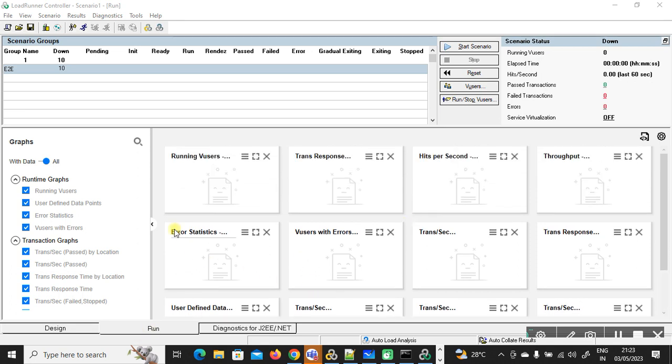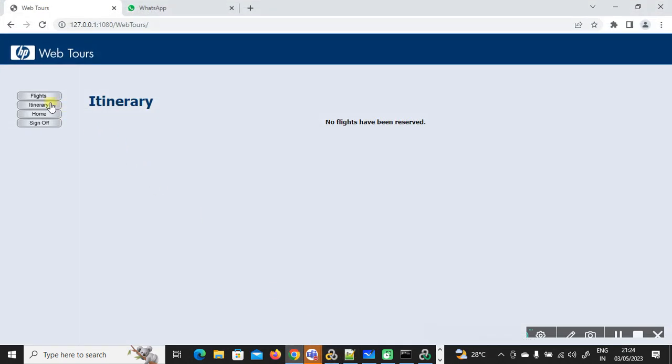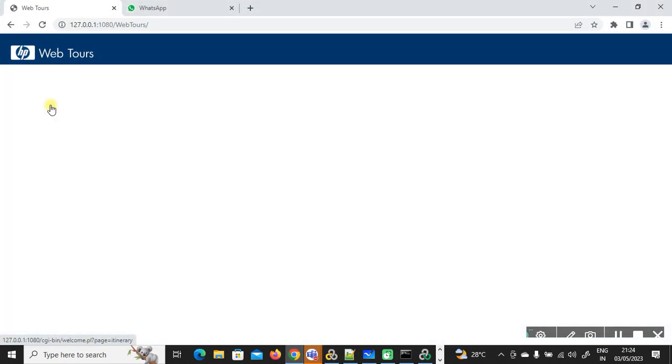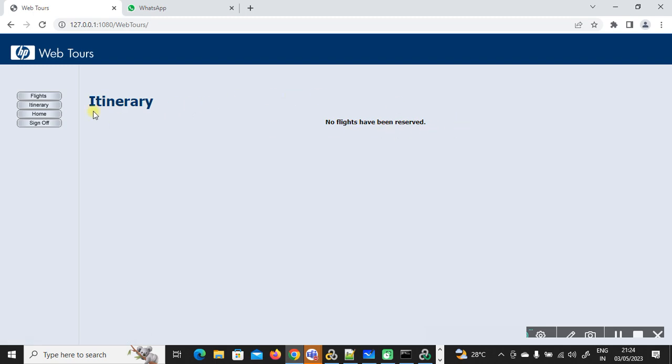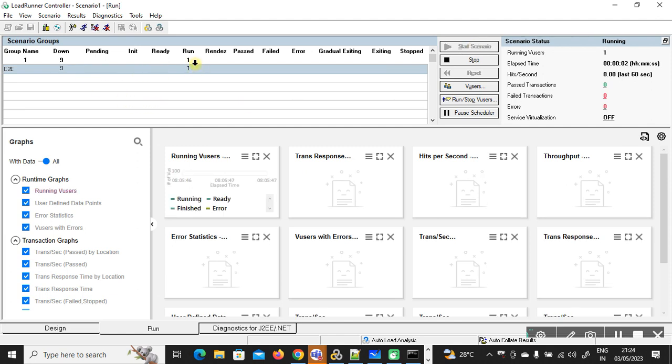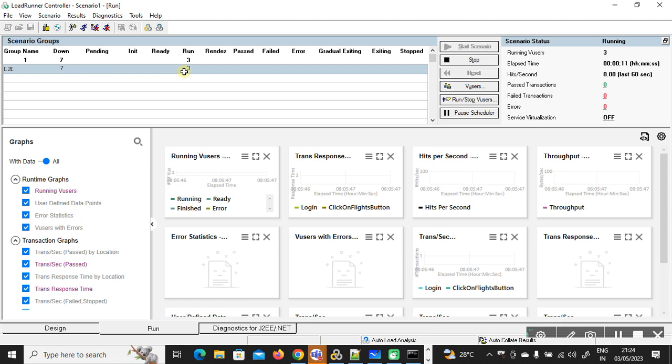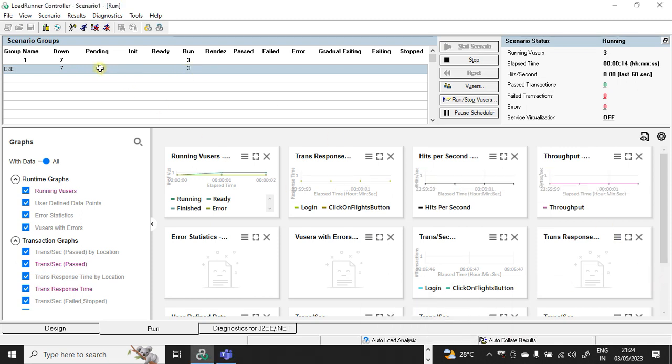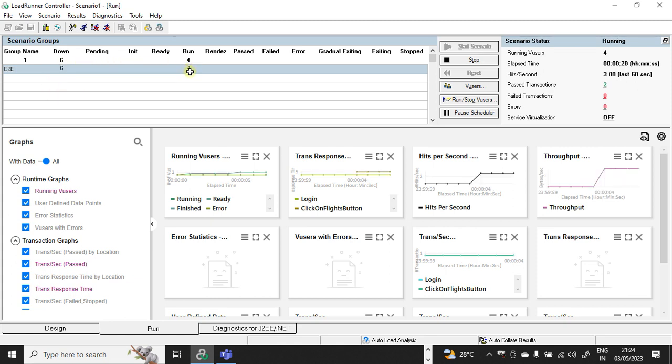After selecting the graphs, click on start scenario. If you click on this start scenario, the script will run. What is the script we are running? Flight booking, right? If you see, there are no flights reserved at the moment. Now I will click on start scenario. See, observe, one user is running now. After 5 seconds, the second user comes. After 5 seconds, the third user comes. Next 5 seconds, fourth user, fifth. Slowly, all users are ramping up.